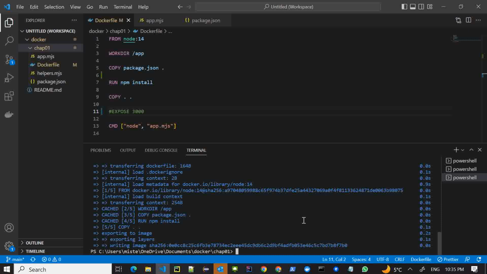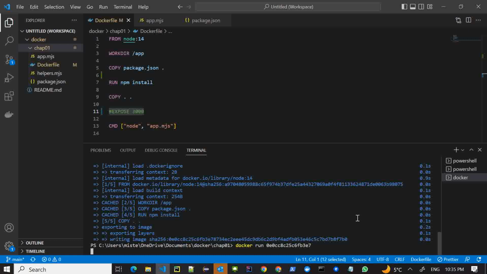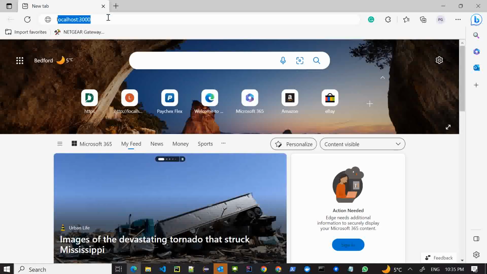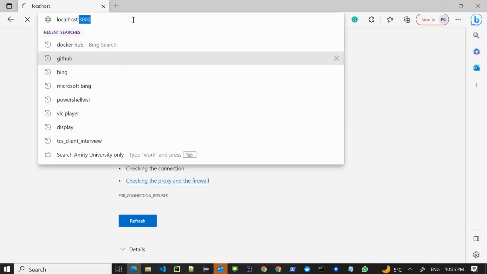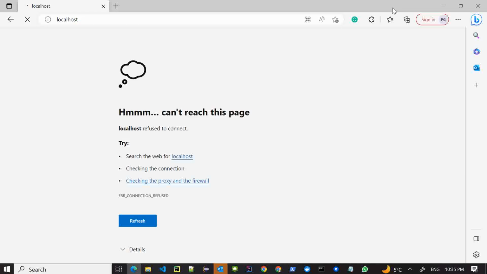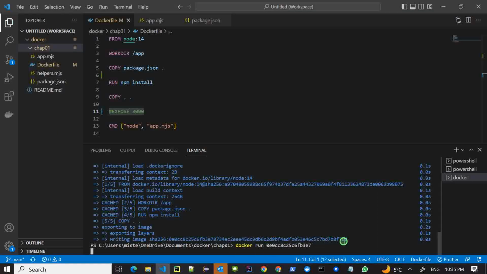But if you see, we have commented out the port, so we are not exposing any port. If we run it, we are not able to access it, because we are not running on any port. We don't have port 3000 or 80, or anything on which it is running. We are not mapping that port to our local port. So that is also an issue.